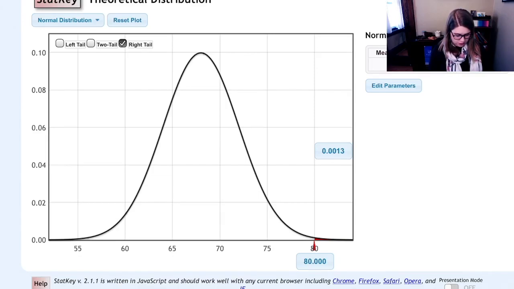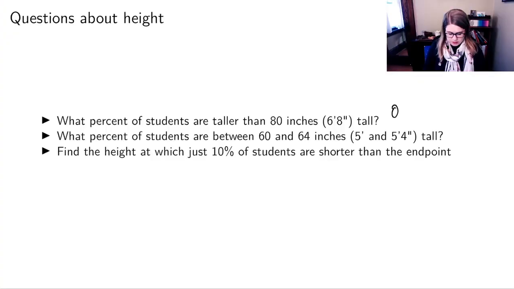0.0013, so that's not 10%, it's not 1%, it's 0.13%. So very, very few people are that tall. And I think I'll leave the other two questions here for you to do on your own. Try them out on StatKey, and then we'll talk about them in synchronous class. For the last one, you're probably going to need to change something different than the endpoint. And for the middle one, you might have to do two different things and then do a little bit of arithmetic.